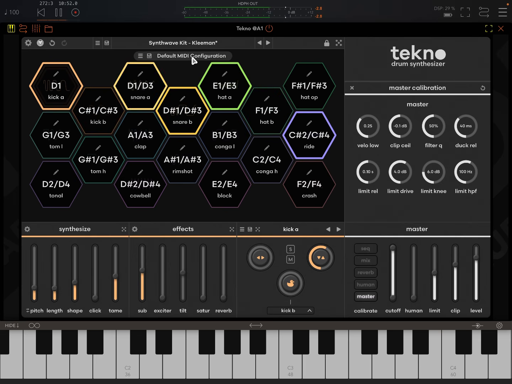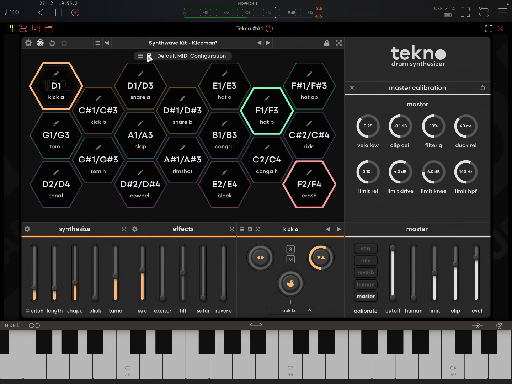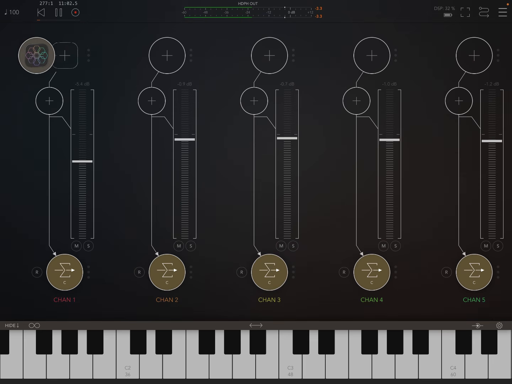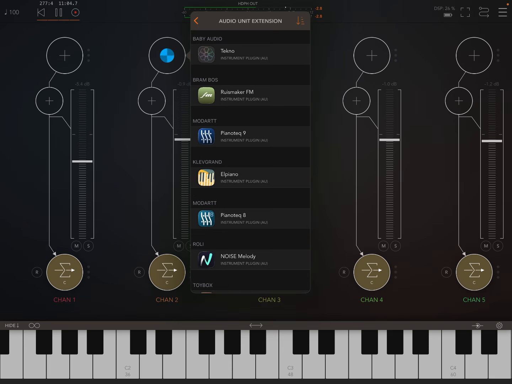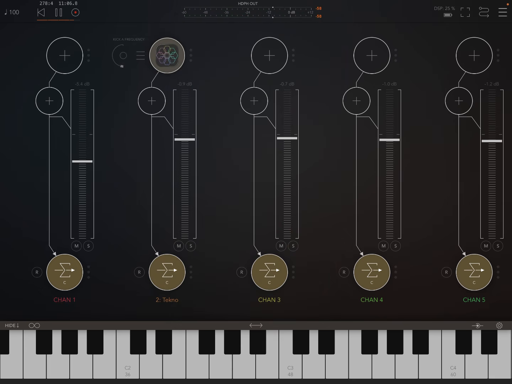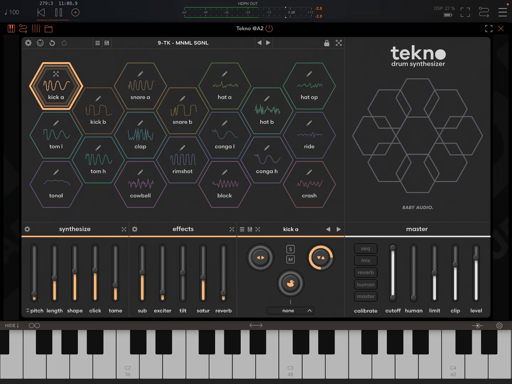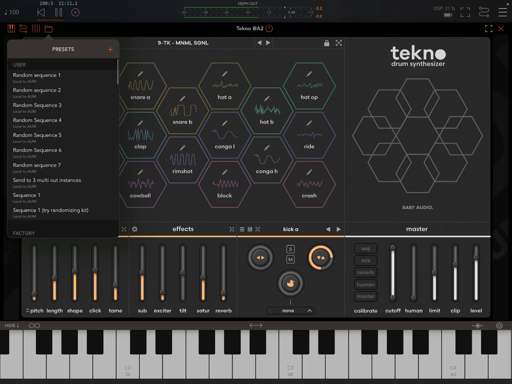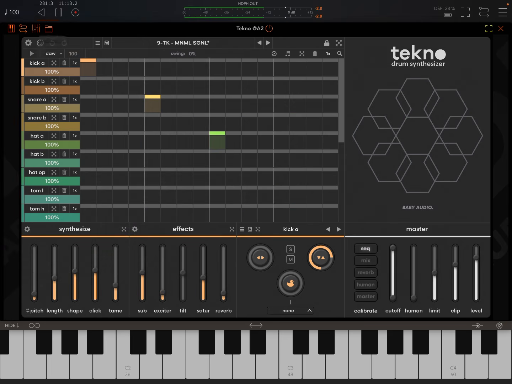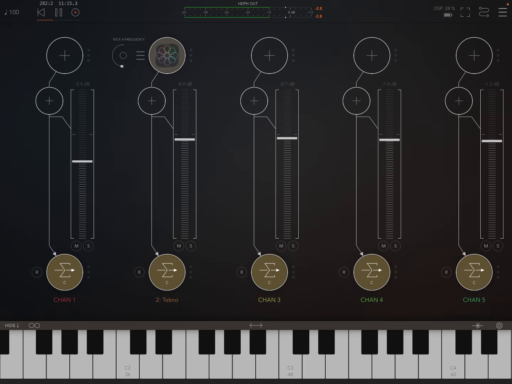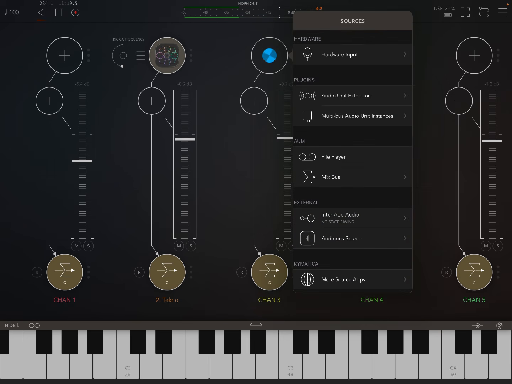And look, if you set up a certain configuration here, you can save that and give it a name, so that's great. Now, another thing, let me just close this. It also has multi-out. So if I load something, I've got a little one that I made here, send to 3 multi-out instances. This is a very basic example of multi-out.